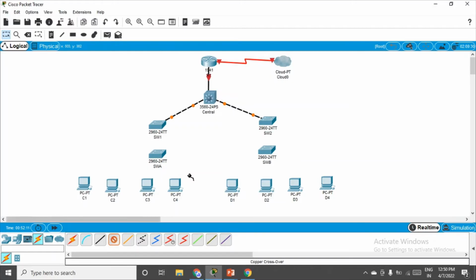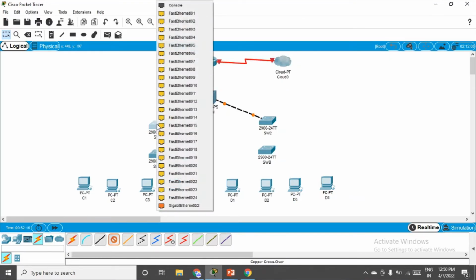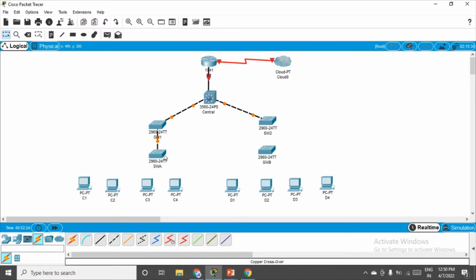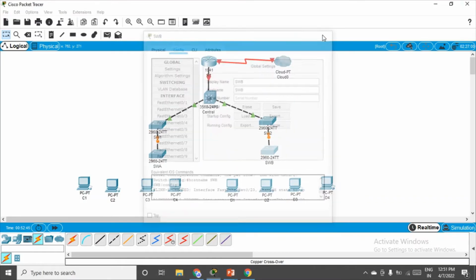Now taking again the copper crossover between switch 1 and switch A, you have to choose FastEthernet 0/23 on both the sides. So 0/23 on both the sides, switch A and switch 1. Same here, 0/23 and 0/23. This is very necessary if you're following the manual, because we have to fire the instructions and commands using all those interfaces only. So we have to be very careful while selecting the interface. Now this is done. 0/23 is done.